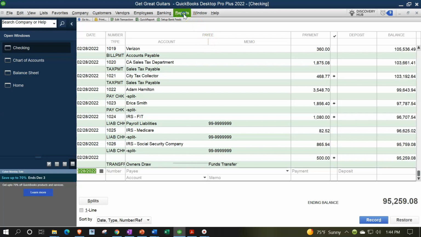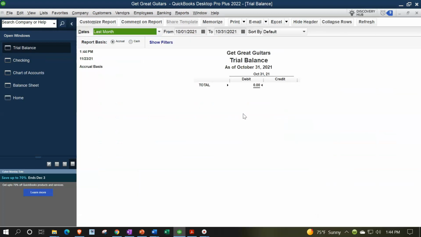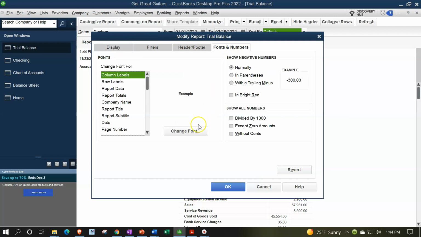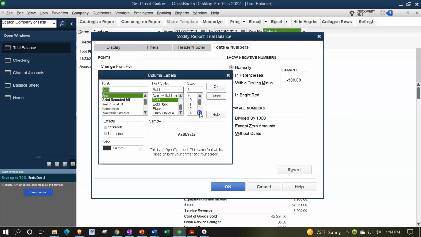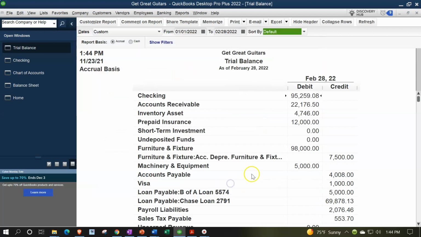But before we do, let's take a look at the trial balance because we did change one thing on the trustee trial balance down here. Trustee TB, as of range change 010122 to 022822. And let's customize up top, fonts and numbers, changing that font up to 14. Okay, yes please, and okay.